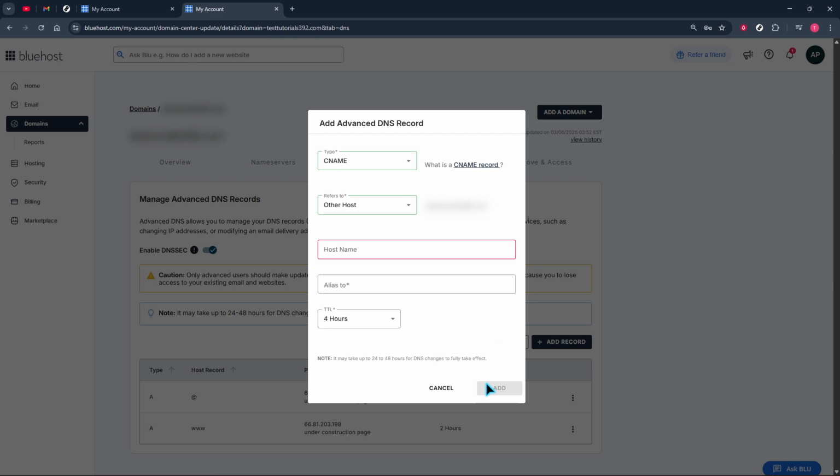A quick tip: you can't have a CNAME and an A or AAAA record on the exact same host, so if one exists already, resolve that conflict before expecting the CNAME to work. Also, don't try to make the root of your domain a CNAME. Use a subdomain like www instead. That's it, your new CNAME is in place and will take effect as it propagates.